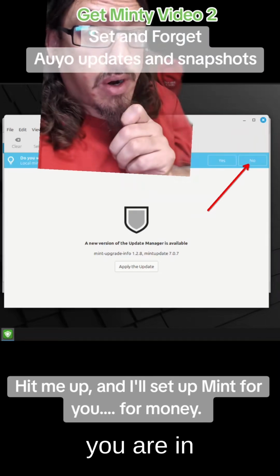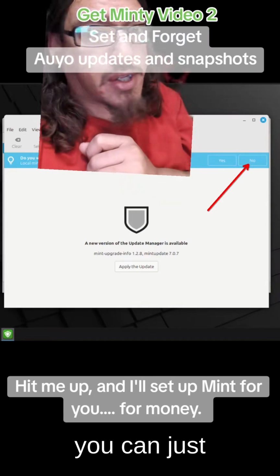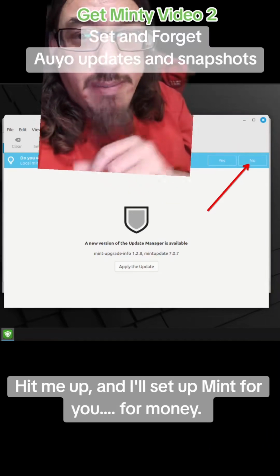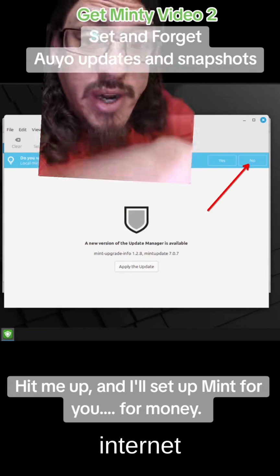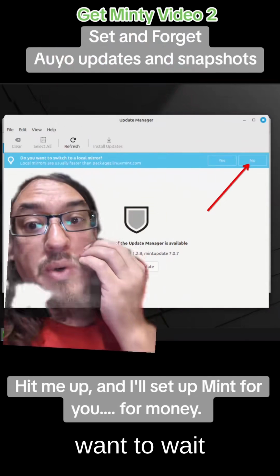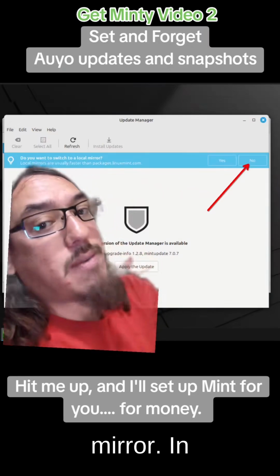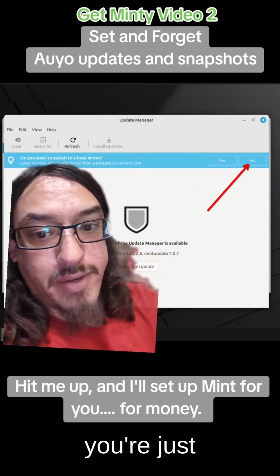So if you are in the USA and you have a broadband connection, you can just click on no and you don't have to worry about it. But if you have a really slow internet connection, you're going to want to click on yes, and wait for that list to populate and then click a local mirror. In most cases, just click on no and you'll be just fine.